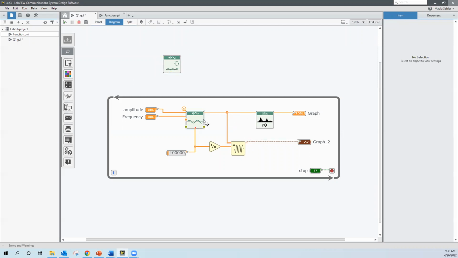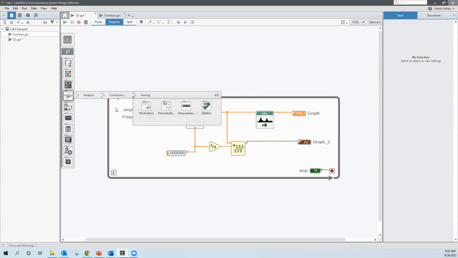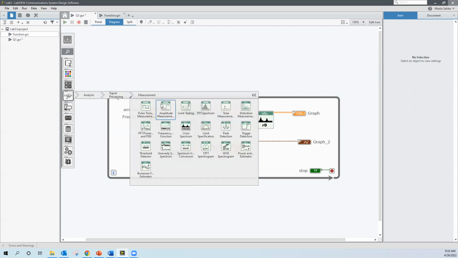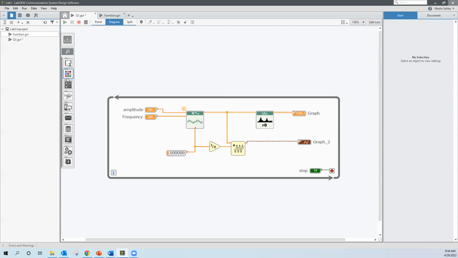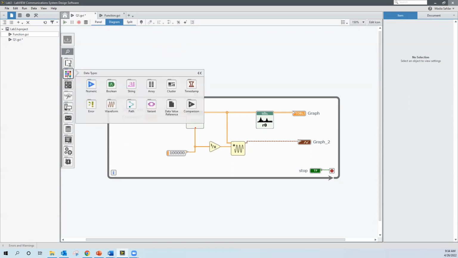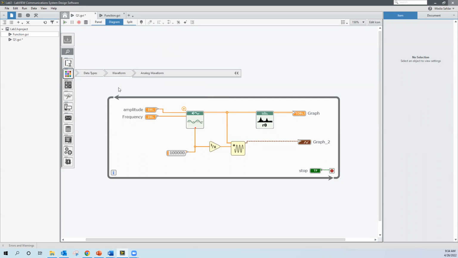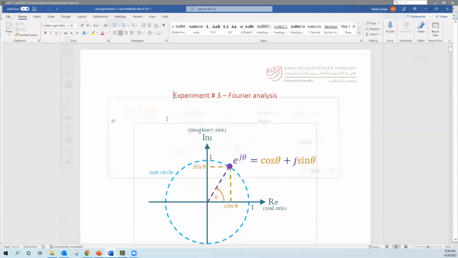Then you connect the FFT block. You get this block by going to analysis, then communication, analog signal processing, then measurement, and then FFT spectrum. This is the same block which is used here. Then we need this block: go to data types, then waveform, analog waveform, and then build waveform. All this information on how to bring these blocks is also given in the experiment.